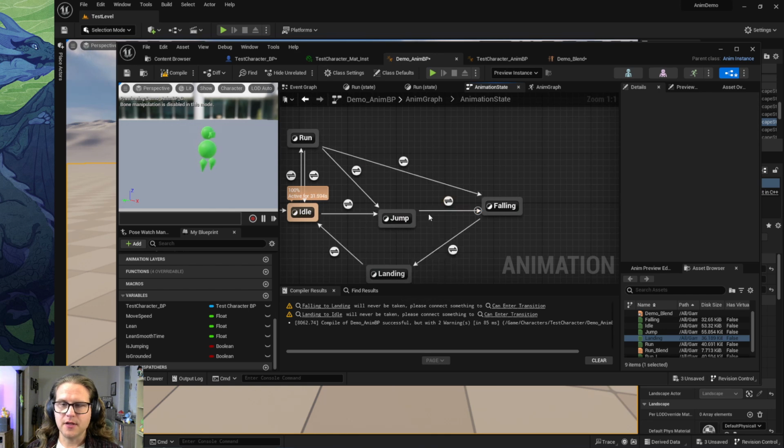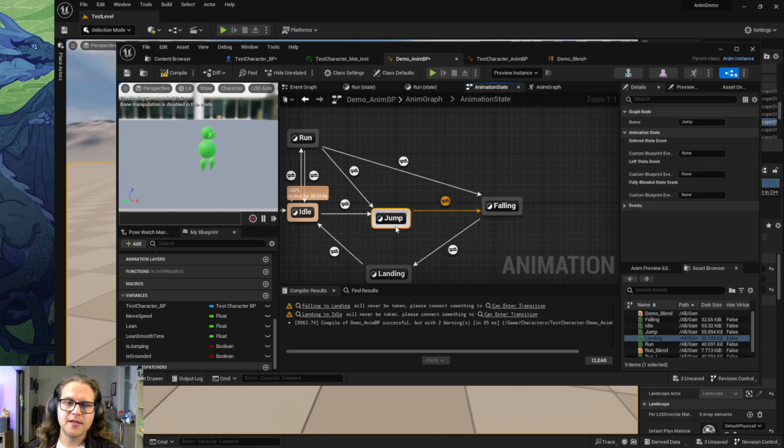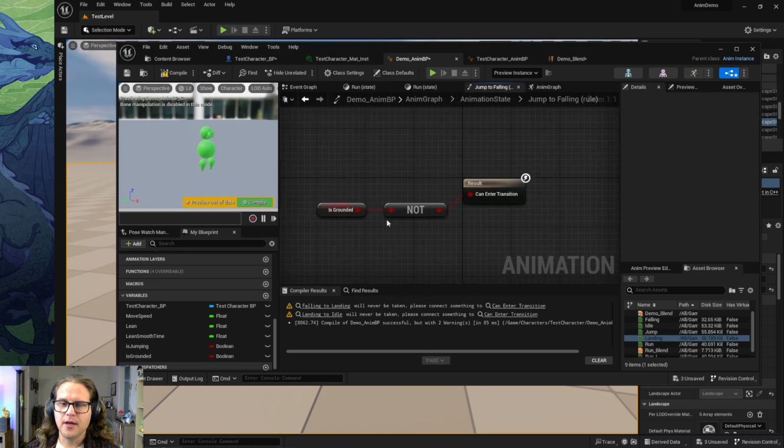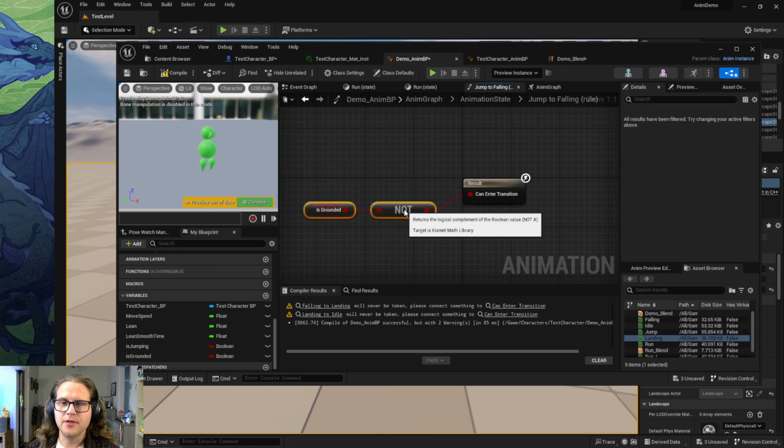And then when the jump state finishes, actually we haven't set that up yet. So let's do that. Because what we want to say is that when the jump animation finishes, if you're not on the ground, go to the following state. So let's hop back into this transition rule, and we need to add another rule to here.